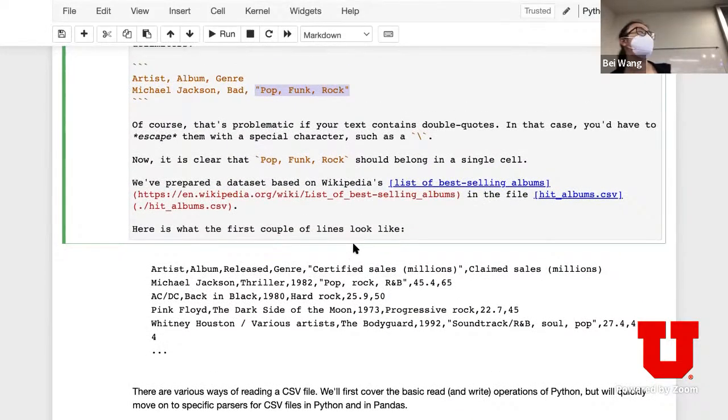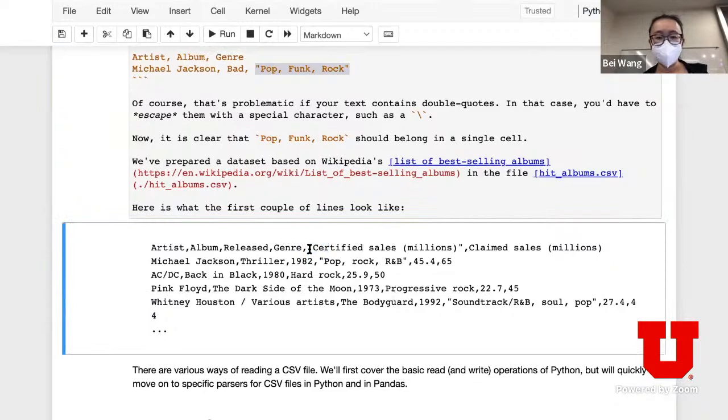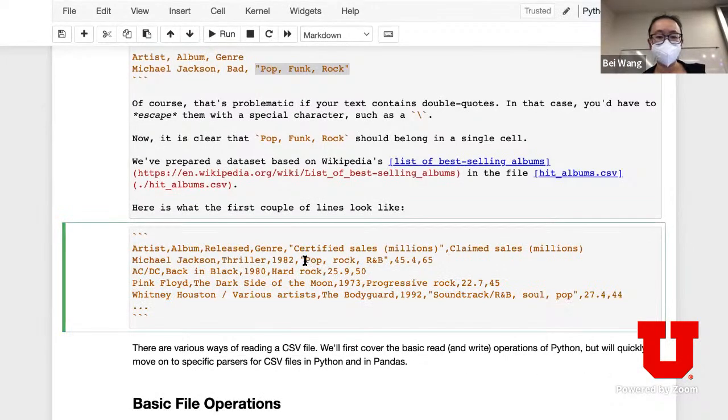For today's lecture, there is a preloaded data file coming from Wikipedia, which is a list of best-selling albums. It's already in your current folder, called hit album CSV. If you open this CSV file directly, it's going to say artist, album, release, genre, certified sales. Again, a double quotation mark means that this is one single name for that particular column, and so on. If you look at the first record, the double quotation mark indicates one single thing that should be read into one single cell if you were going to parse it.